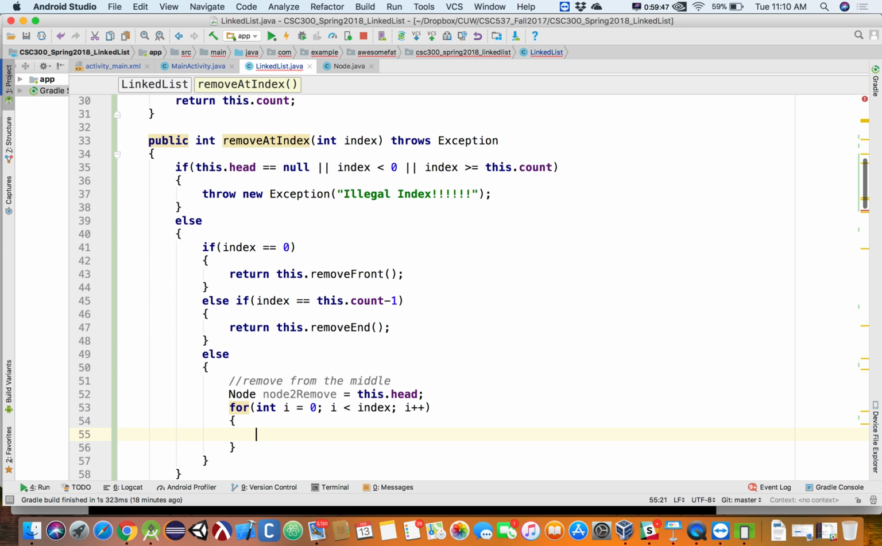We need to, what's the word? Go through the linked list. No? T. Does it start with a T?